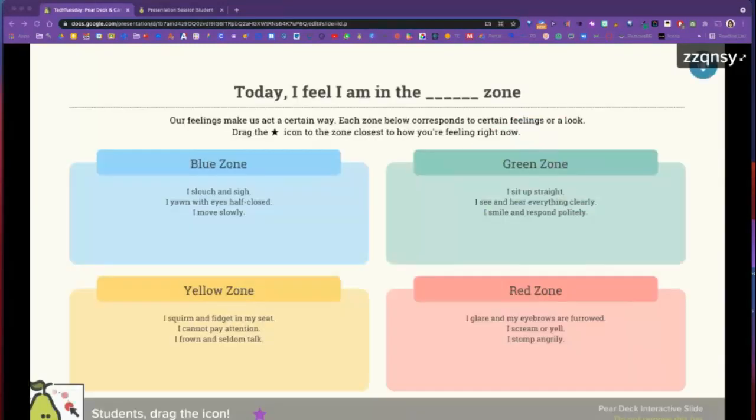And this next one here helps students identify what color zone they are feeling. So all of you should have a little purple star on the upper right-hand corner that you can drag to how you are feeling. You know, so this also helps your students think about, okay, maybe I'm reflecting on how I'm sitting, since these talk about how they're sitting, maybe their facial expressions, how they're moving.